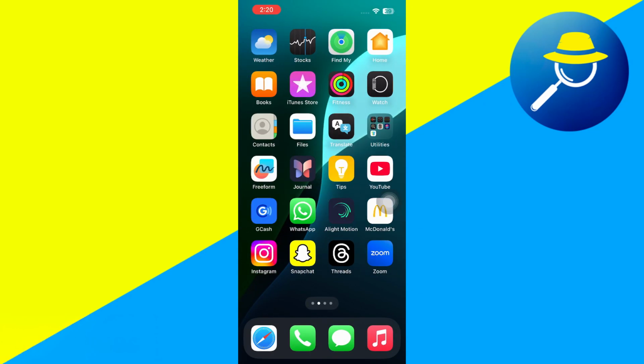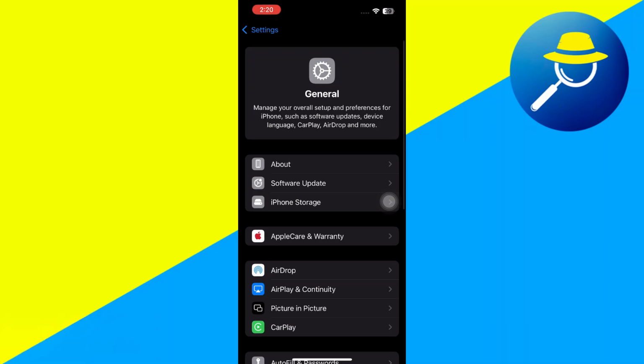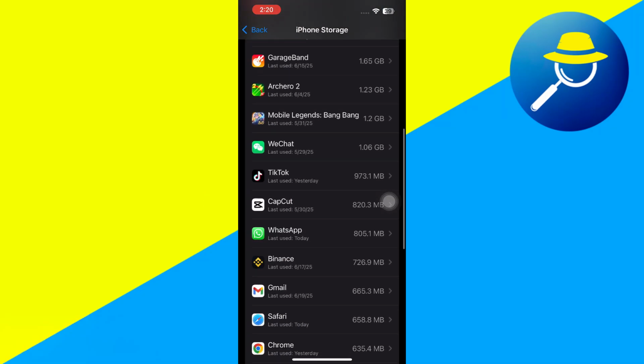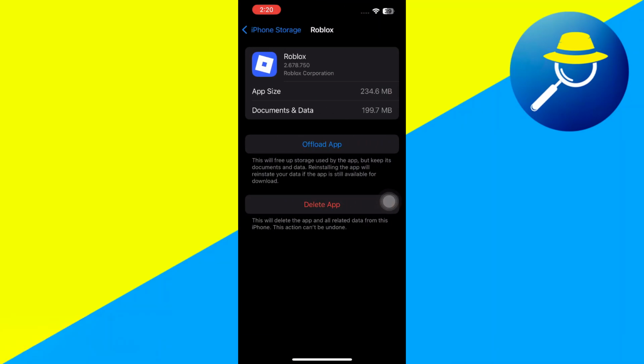Here's the next step. Open up your phone's settings. Tap on General, then scroll down and select iPhone Storage or the equivalent on Android. Find the Roblox app in the list and tap on it. Now choose the option to Offload App.